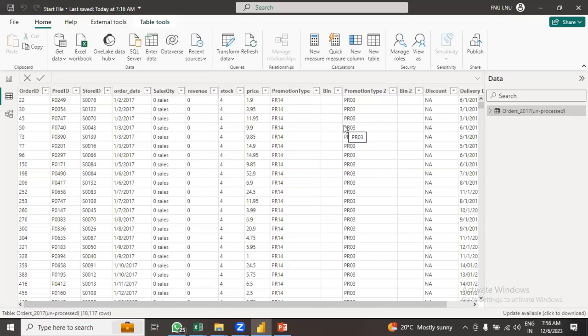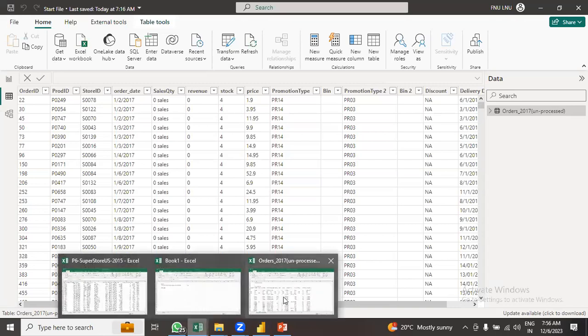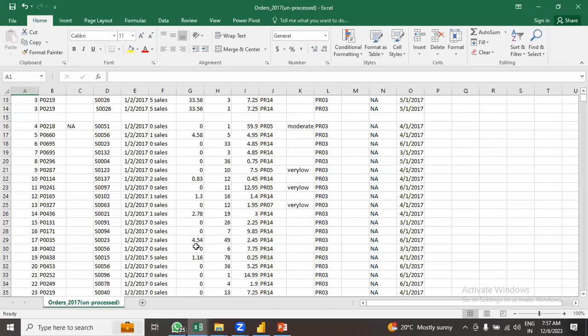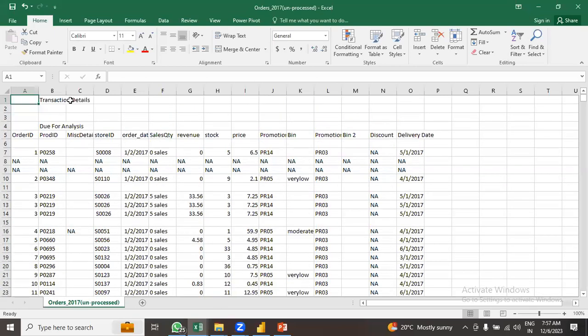Whatever transformations we have applied are not applied on the actual data, right? The actual data is the data in the backend. The backend will stay as it is. Power BI will never do anything to the backend data.